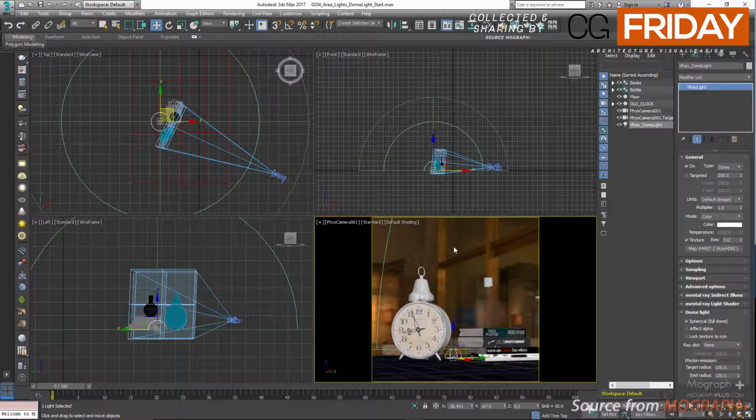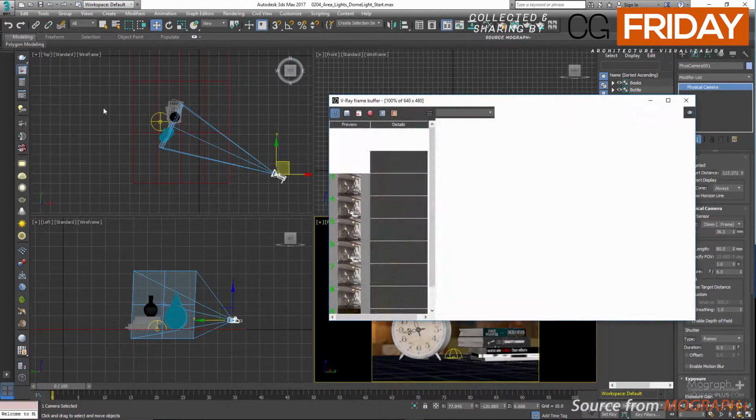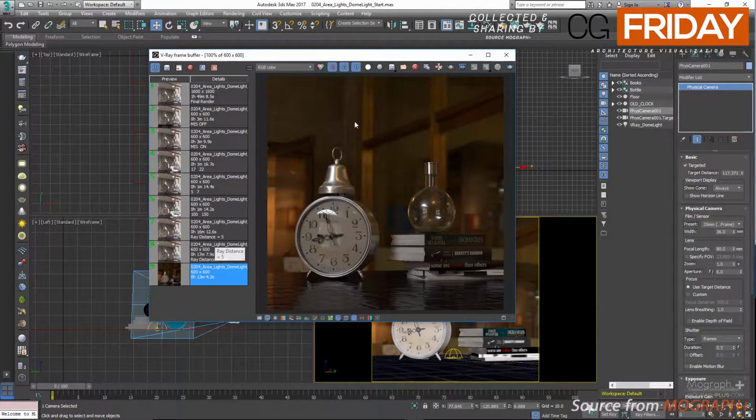Before seeing any renders, let me select my physical camera and disable the depth of field effect for now. You can now take a render and see what we have. Now I'm going to show you the render in the frame buffer. You can go ahead and continue rendering if you want. As you can see, the lighting and our beautiful reflections are all based on our dome light.